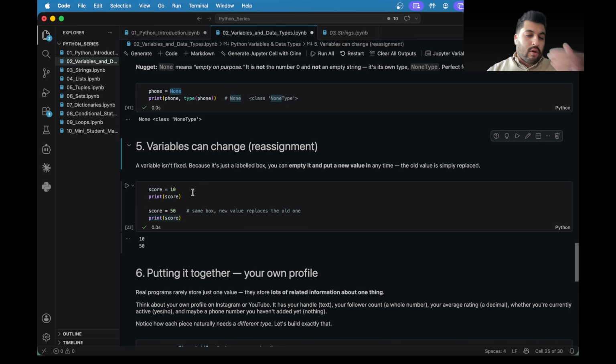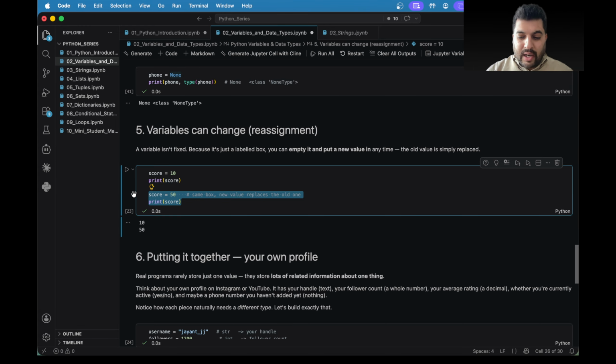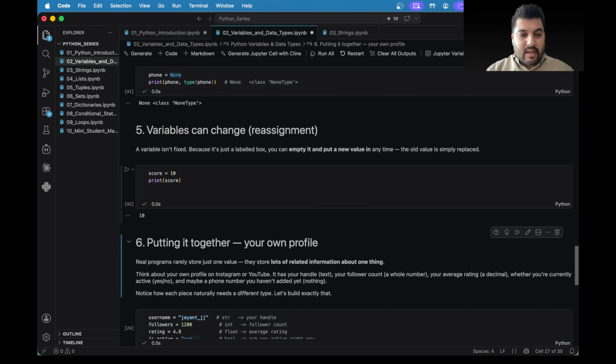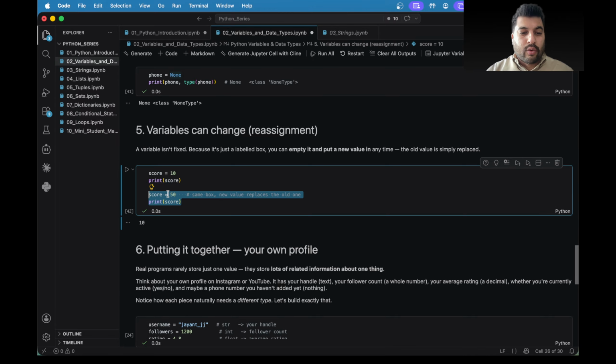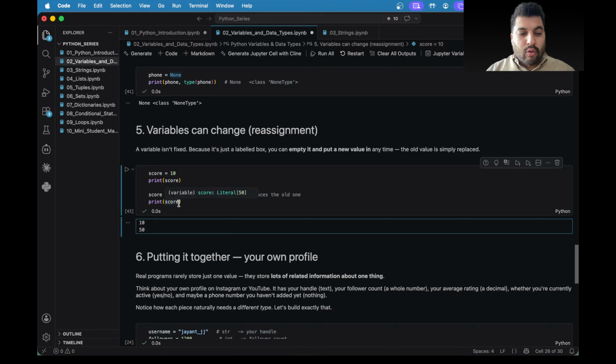Okay, moving on, variables can change: reassignment. What does it mean? If there is a variable called score, I assign its value as 10, and if I print score, what will I get? What will I get, guys? I will just get 10. Now, if instead of 10, I want to say my score has improved to 50, I define 50 in the same variable. Now what will happen? If I run this, guys, what will happen? It prints that score is 50.